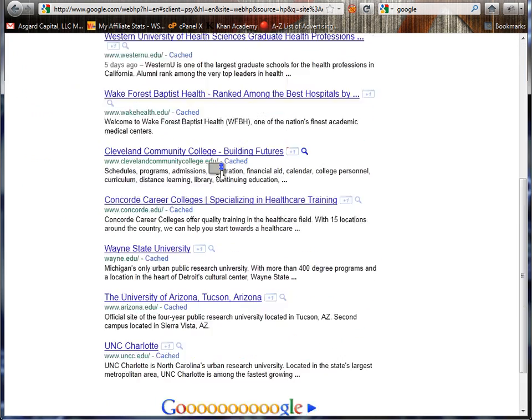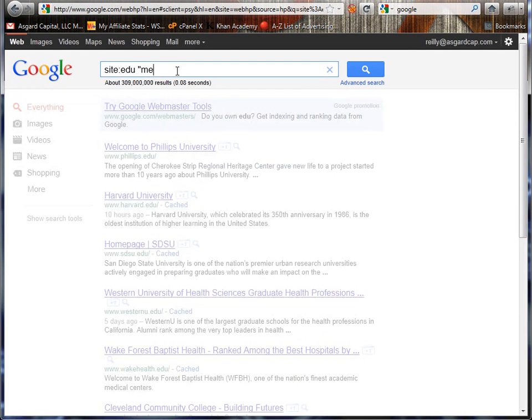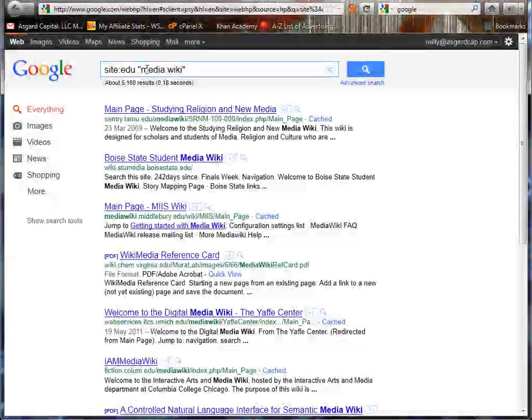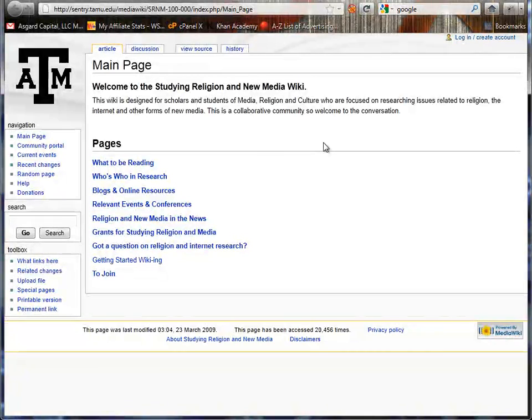EDU sites. Now, what we're looking for is any site on an EDU domain that is running Web 2.0 software that we can go and post our own content and backlinks. One of the examples I give in the book is MediaWiki. So by putting the term MediaWiki in quotes, searching for only EDU sites, we come up with a number of different EDU sites that are running the MediaWiki software.